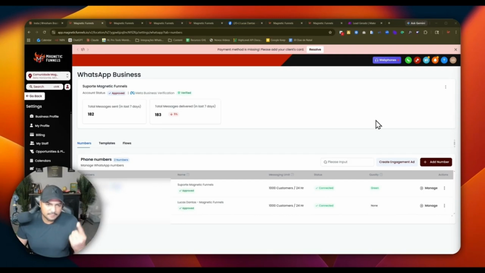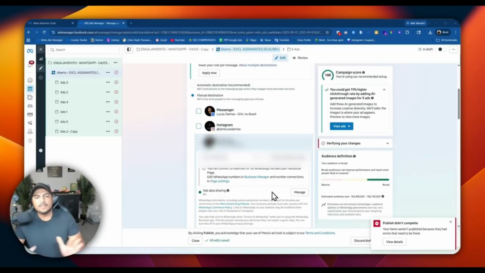First thing, right? The first thing you need is a number connected to the official API, regardless of whether it's coexistent or the traditional API, right? Here I have two numbers on the traditional API, and they are connected. I can receive and send messages. If you can already do that, the first step is done.